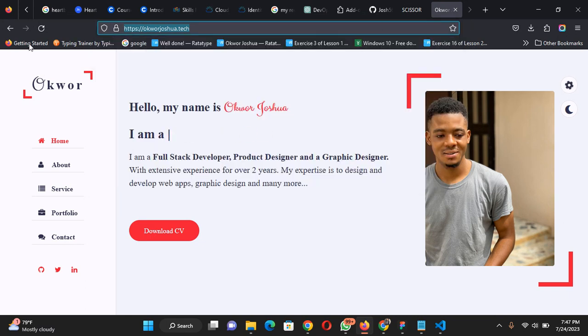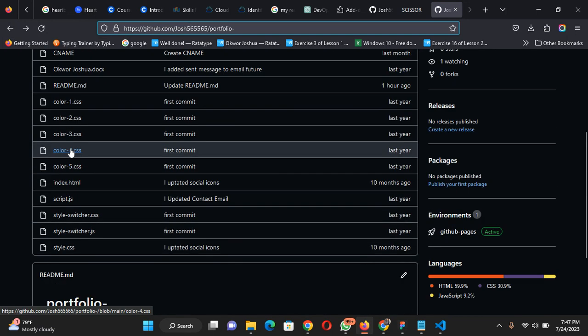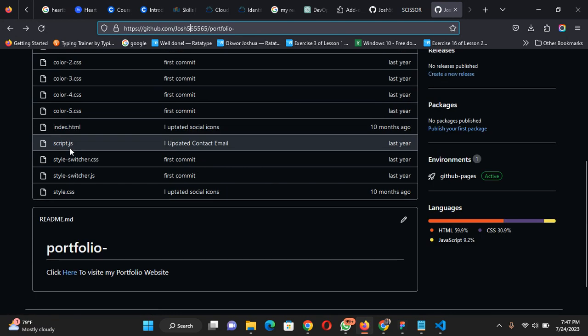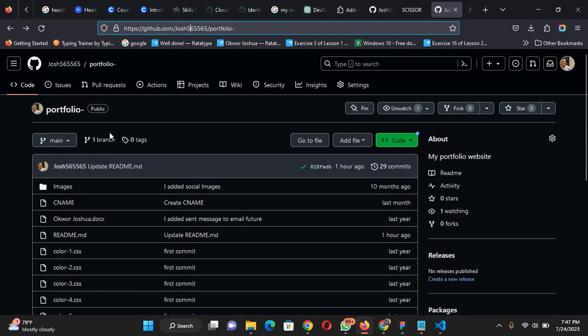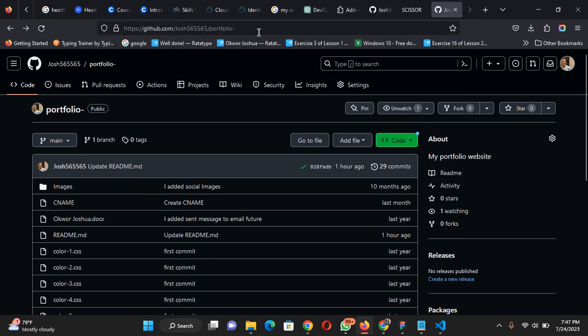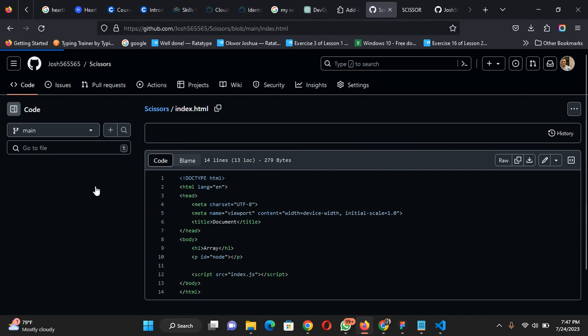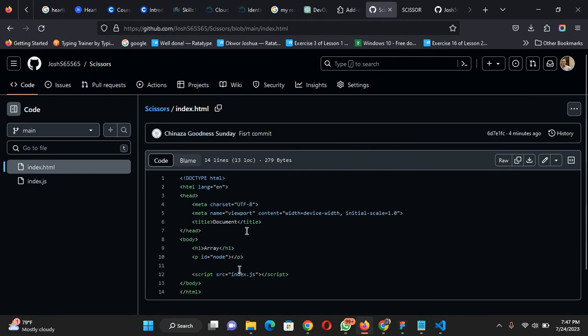I hosted this portfolio in GitHub Pages. I used GitHub Pages to host it because it's just normal HTML, CSS, and JavaScript. And because I bought a domain, I was able to add the domain. But if you don't have a domain, there is a custom domain from GitHub you can be using. So let me just quickly show you how to publish your work to GitHub Pages.